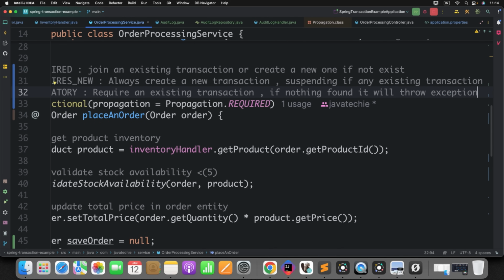Okay, so it's simple, right? What it says: if the method is called within an existing transaction, it will participate in that active transaction. If the method is called outside of an active transaction, it will simply throw an exception saying illegal transaction state exception.